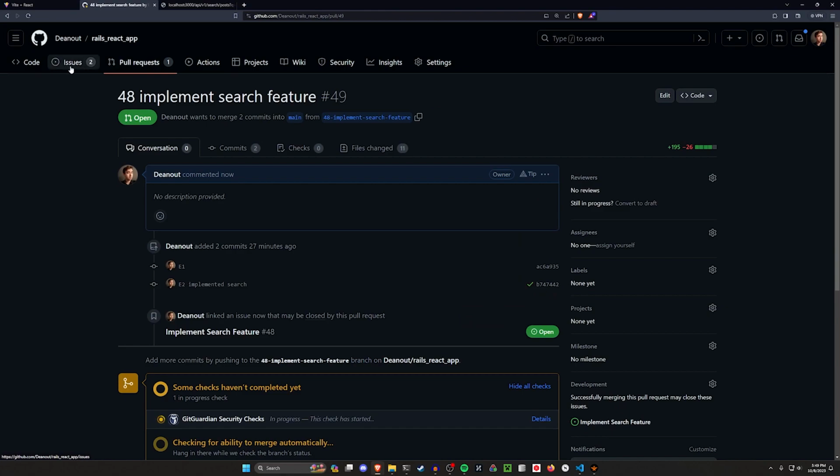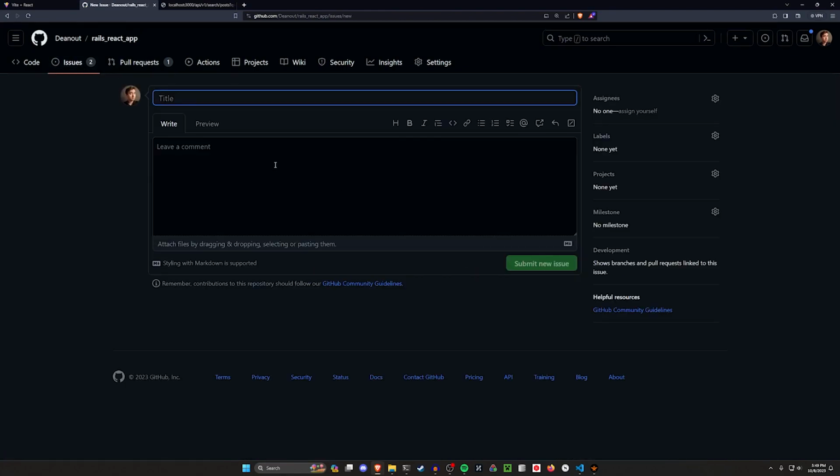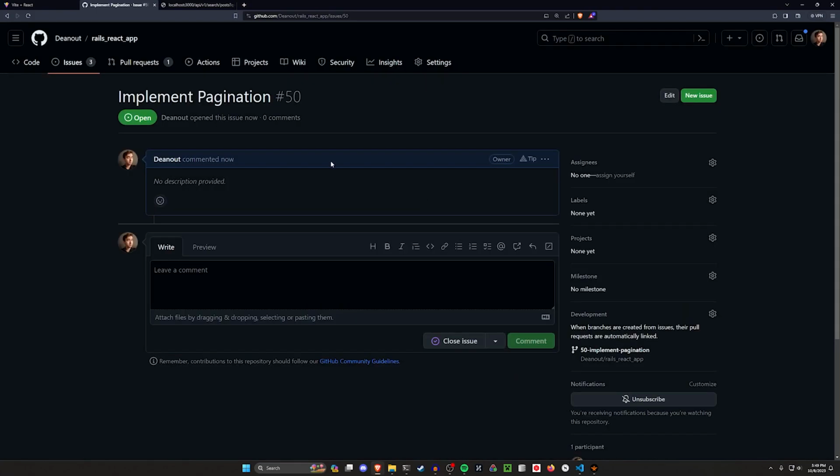We can then come over to our issues real quick and create a new issue. This one will be an issue for implementing pagination, right? Implement pagination. Submit this issue. We can then come in here and create another branch. Click create branch, copy this one.